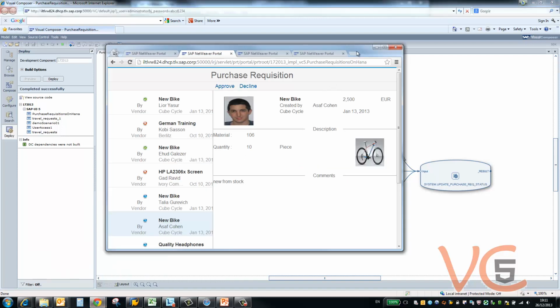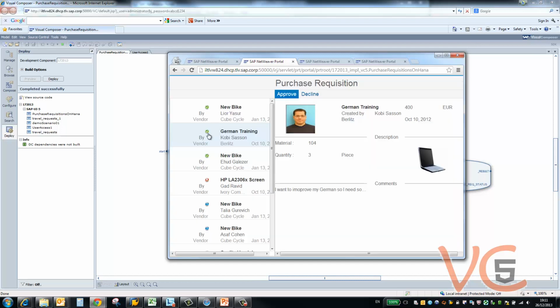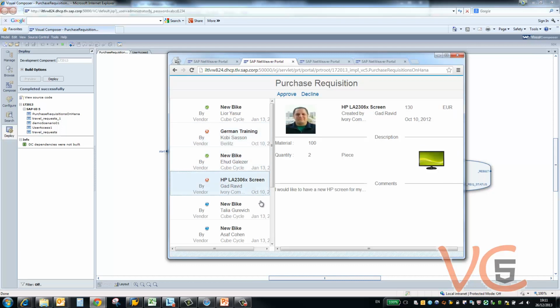Okay. So this is the running app. This is an SAP UI5 runtime application. You can click on each tile and see the details on the right. You can approve each tile or decline it, each requisition. And here it's on my desktop, but you can run it on every mobile device and any tablet.